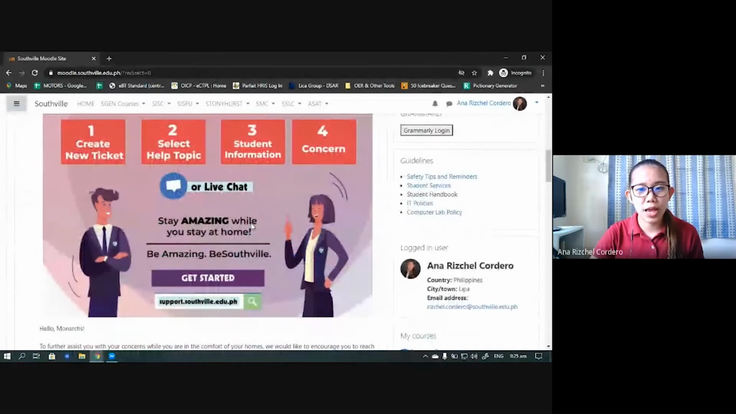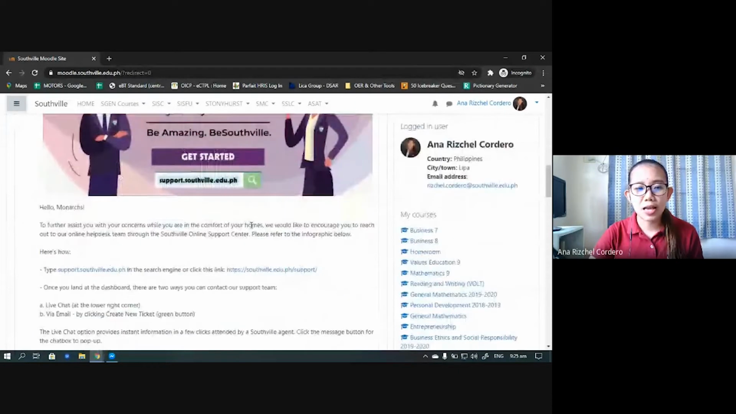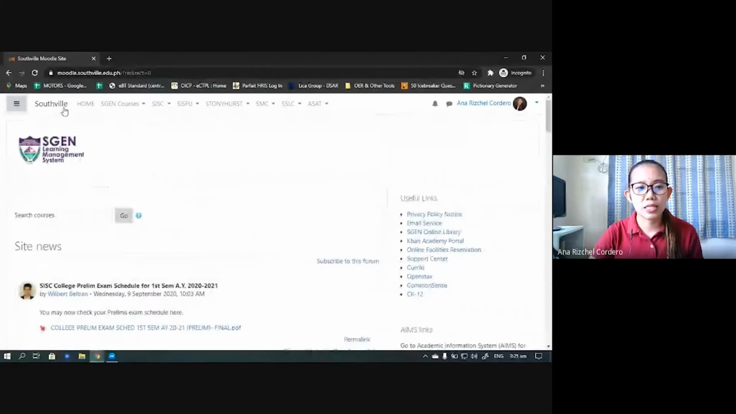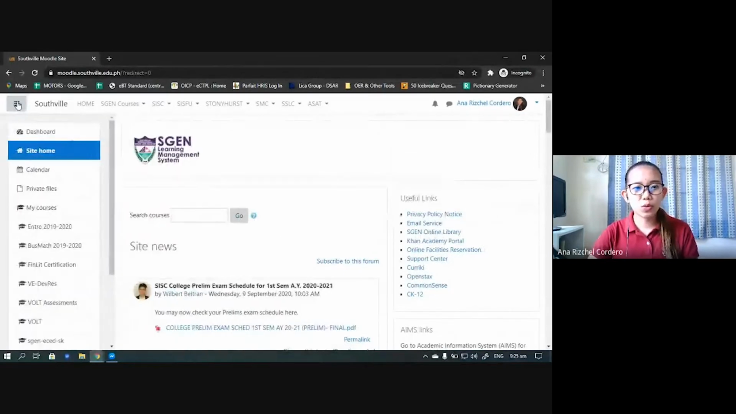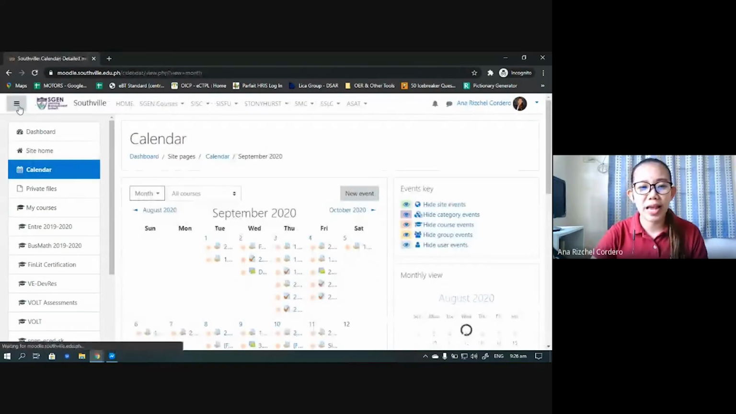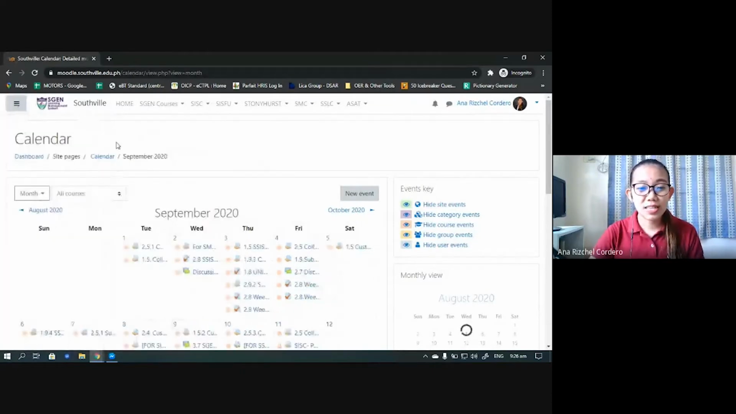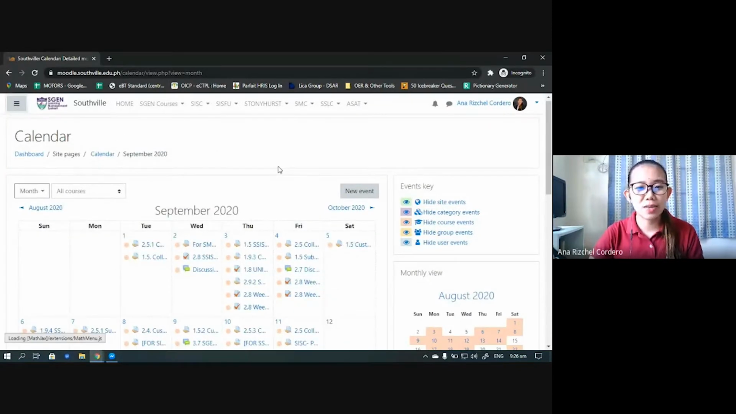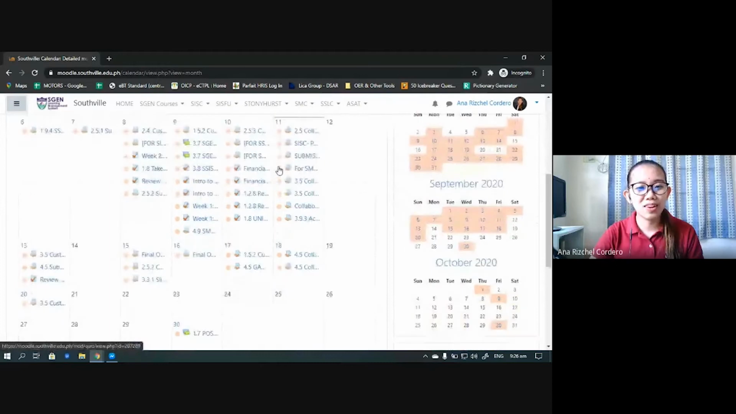If we would like to know more about SISC, we may also visit this site. If you want to go back, you just have to press again the three horizontal lines at the upper left of the screen. Another one is the calendar that I was talking about a while ago, the all-in-one calendar. So this is a sample of calendar. If you see, my September is so full.